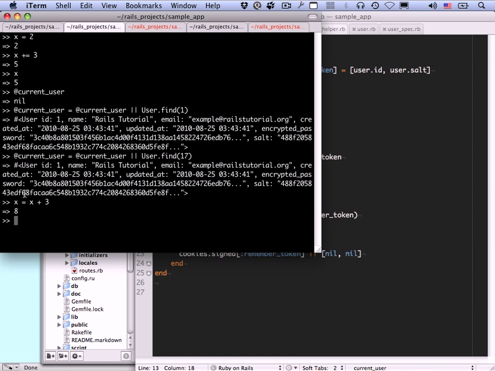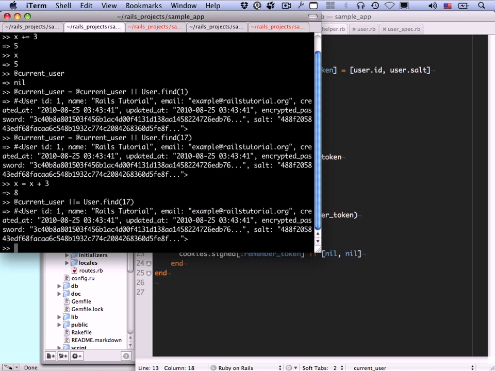And so based on this analogy, x plus equals 3 is the same as x equals x plus 3, which means that @current_user ||= User.find is the same as... well, || is the same as plus in this context in terms of the analogy. So we can write this as @current_user ||= User.find(17) in this case. And so this will also work because it doesn't hit the database.